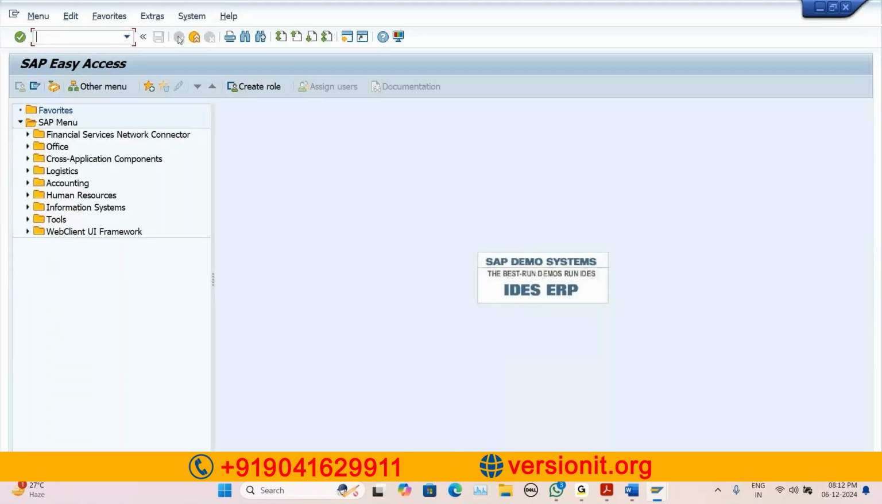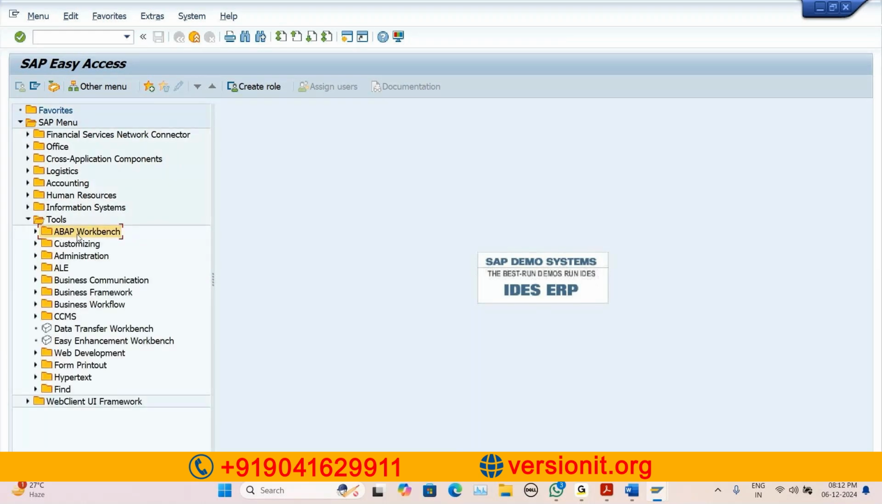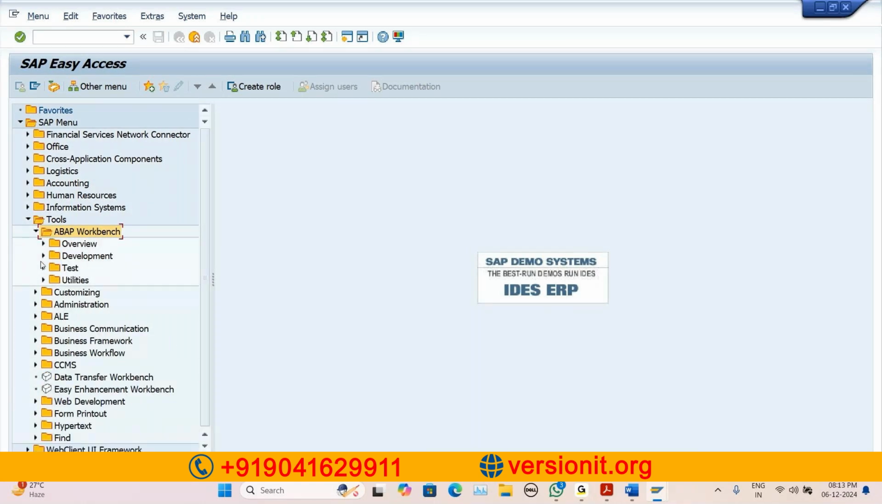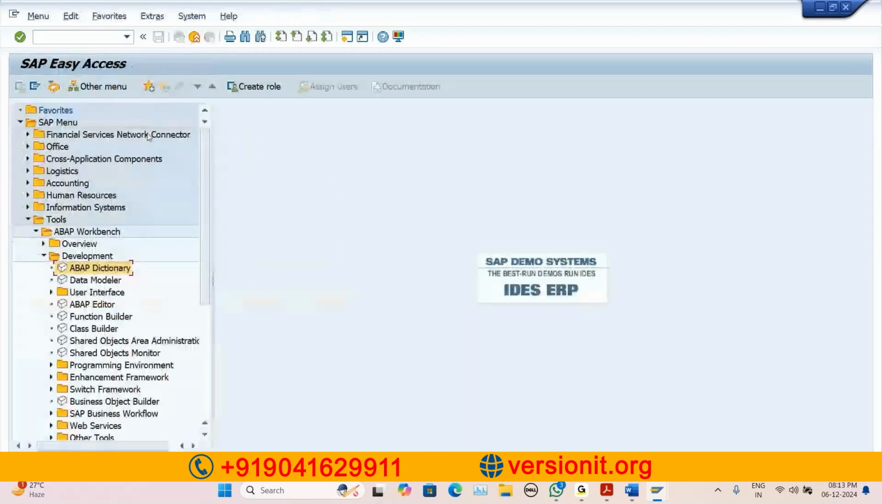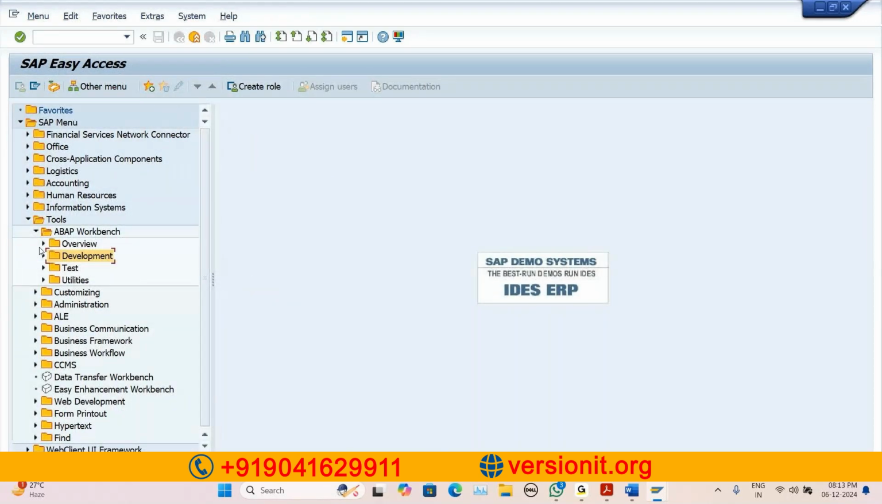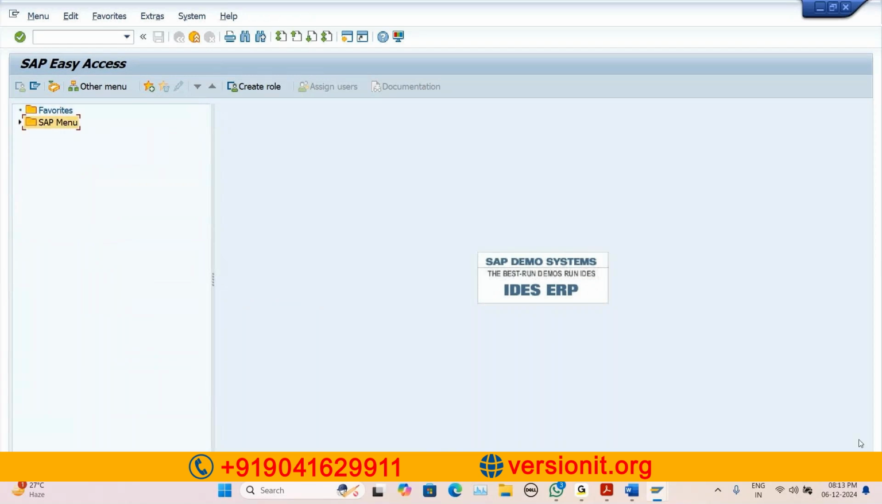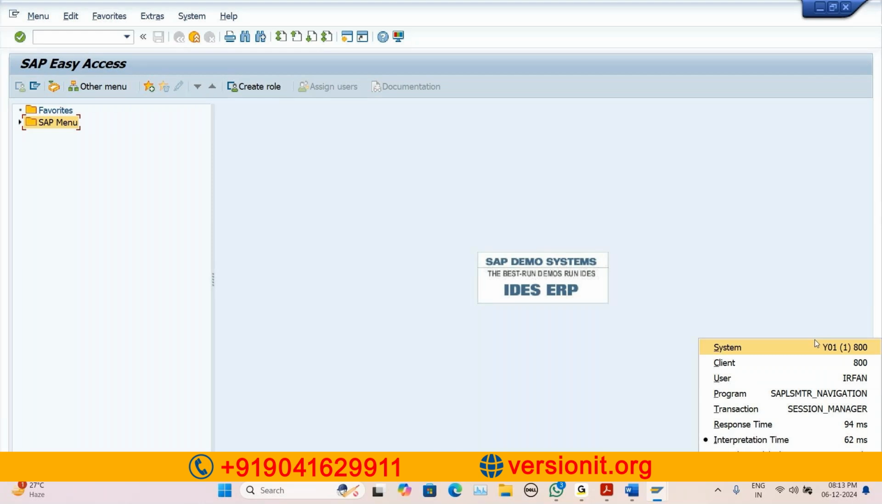Next, you have your title bar, SAP Easy Access. This is important: you join any company, you will find SAP Easy Access as the main window, your main screen, R/3 window. Then you have the application toolbar here. Then this is your working area: SAP menu, tools, ABAP workbench, development, ABAP dictionary. If you double click, you will go to the ABAP dictionary wherein we create. We closely work with all these tools. At the bottom, you have your status bar.